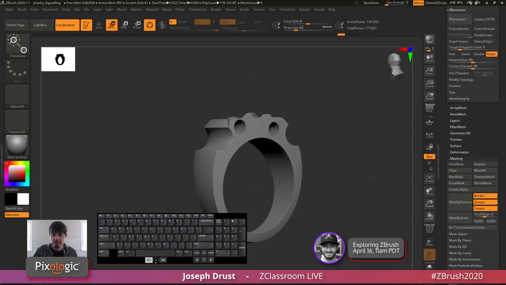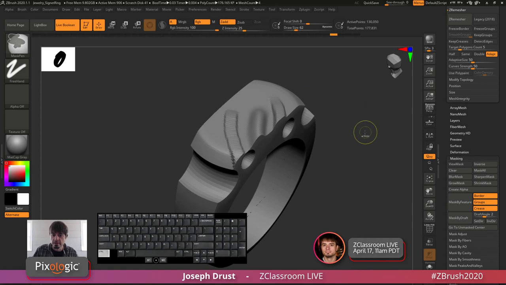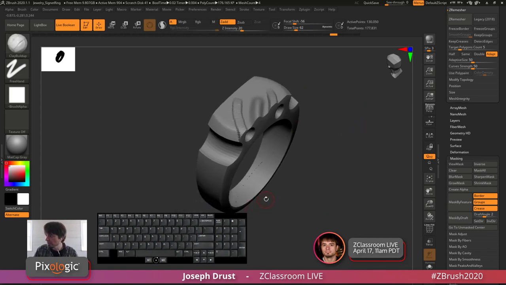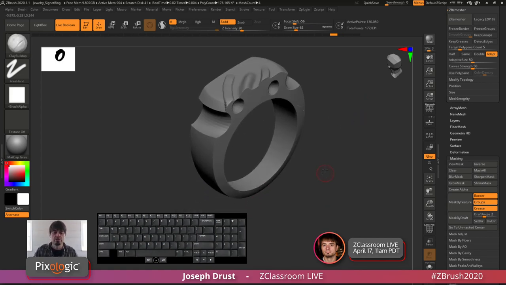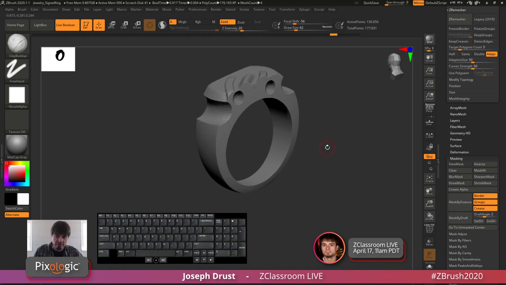All right. So now we talked about how the live boolean will work with sculpting. It'll work with any type of mesh geometry inside of ZBrush. So it'll work with dynamic geometry, ZMesh geometry, decimated geometry, dynamesh geometry, and subdivision geometry.